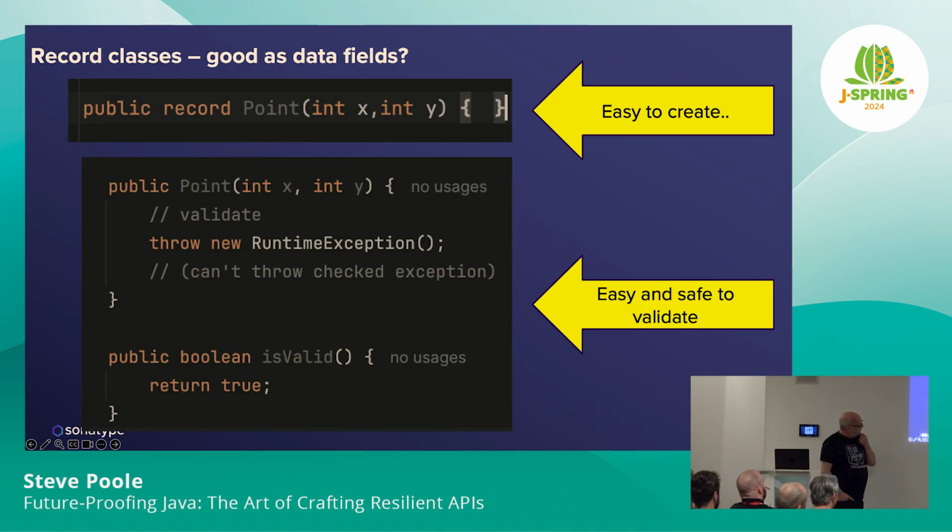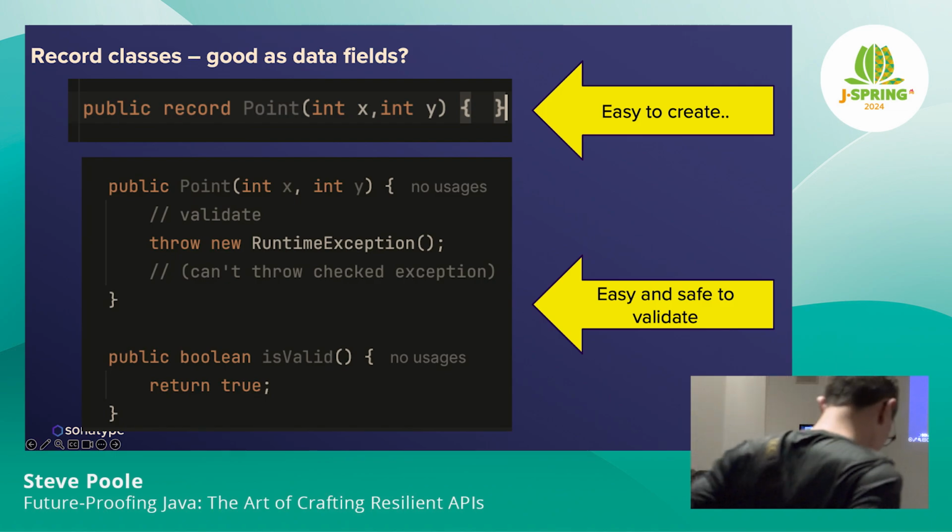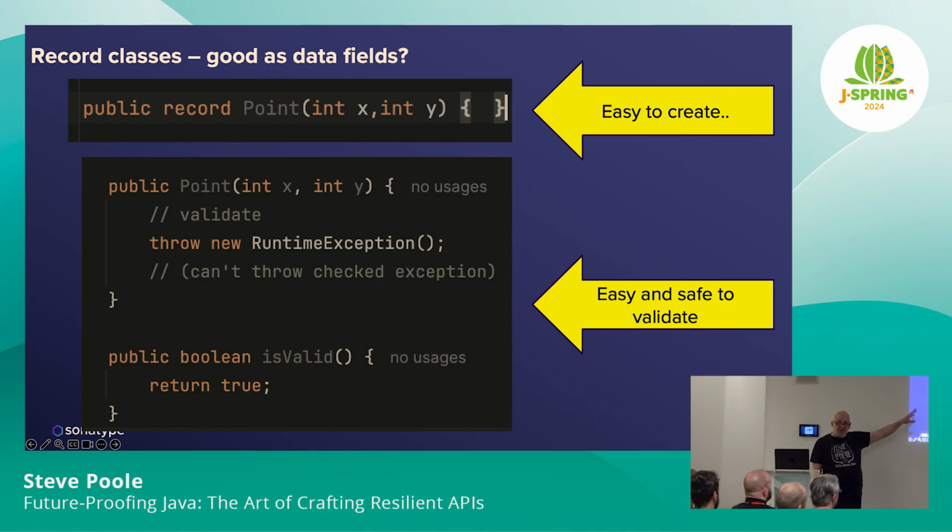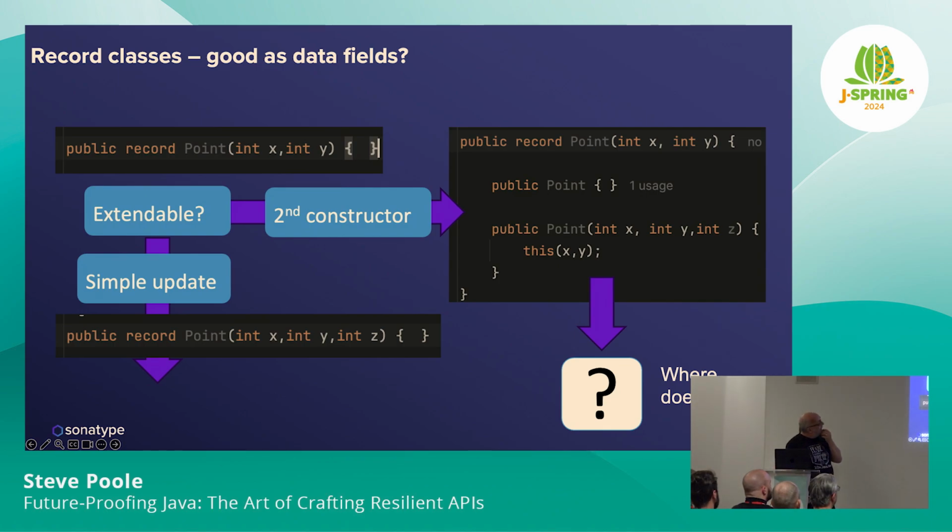Yeah, record classes. They're easy to create, as it says. You can't throw checked exceptions, but you can throw normal exceptions. Obviously, you can add your own methods to them if necessary. They're really easy because you can put validation in here, and you know that the data has been created once, it's not going to get changed, you can prove it. Is this what I expect? Does it do all the combinations that are valid? You know, is it okay?